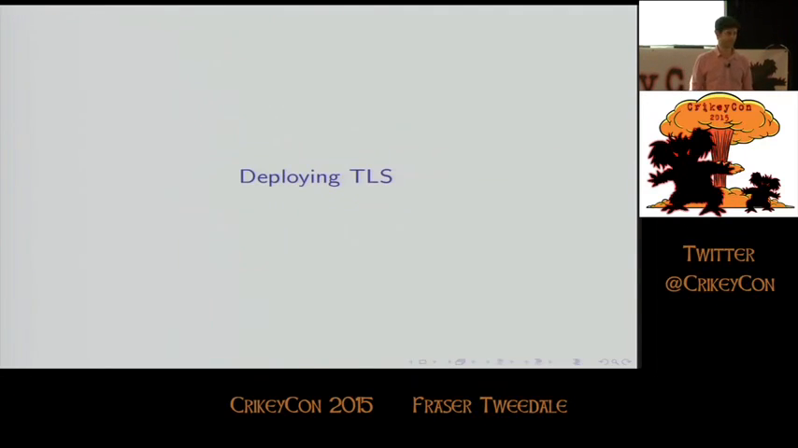So deploying TLS. First of all, can I just have a show of hands of anyone who has not ever done a certificate request and domain validation with a public CA in order to deploy TLS? Has anyone not done that? Like how many people? So there's only a few. Most people in the room appear to have suffered the trauma of doing that.